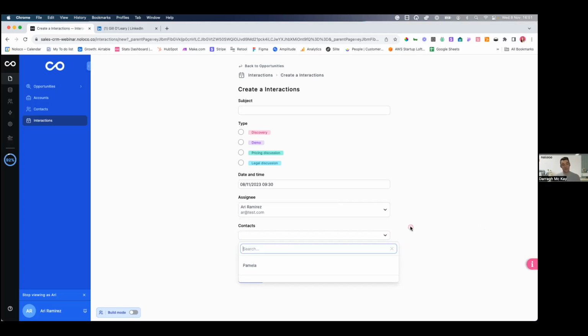If that's not what you want, you can, of course, lock that down. And then, as you mentioned, you filtered out all of the contacts that aren't in that opportunity. And of course, that opportunity, you didn't have to select that either.